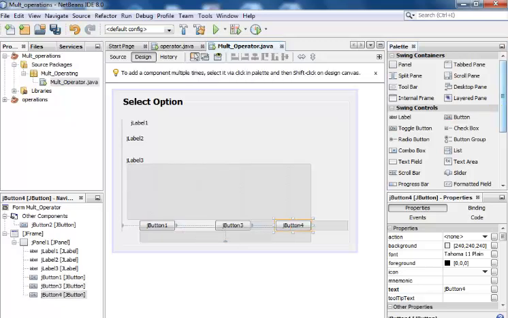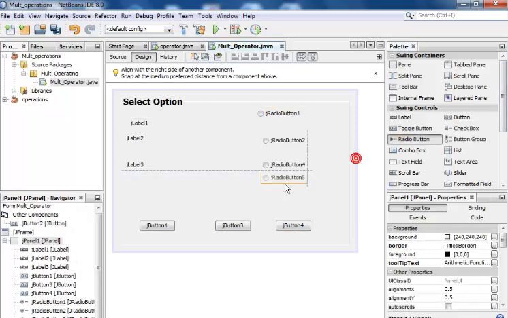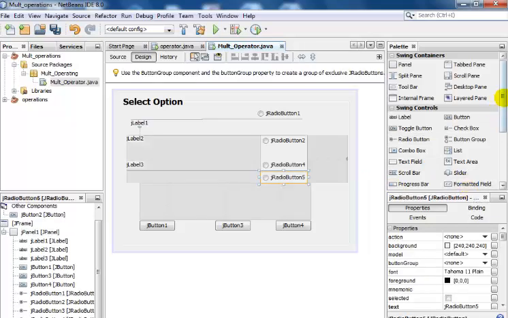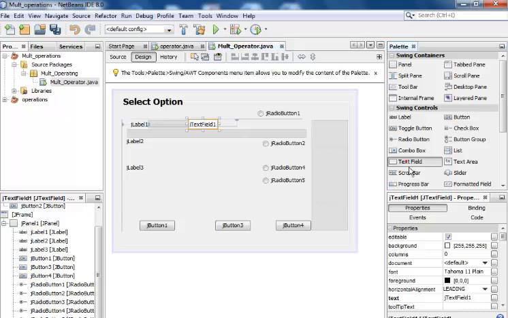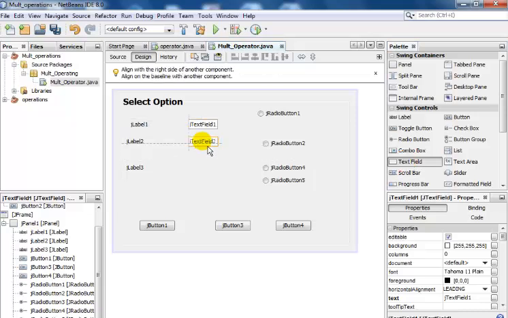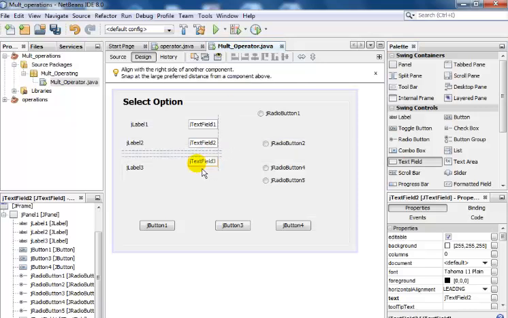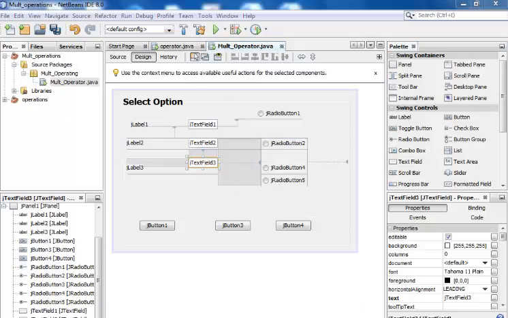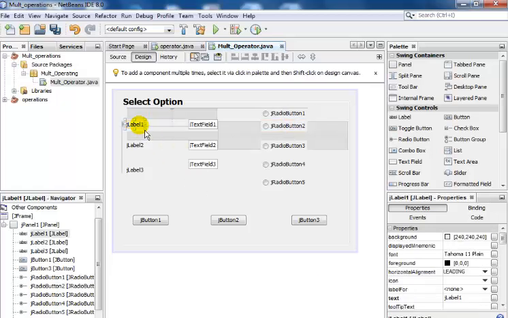A couple of radio buttons. 1, 2, okay. And let's get a text box. Text field 1, 2 and 3 there. Okay, now I have all my components in place.